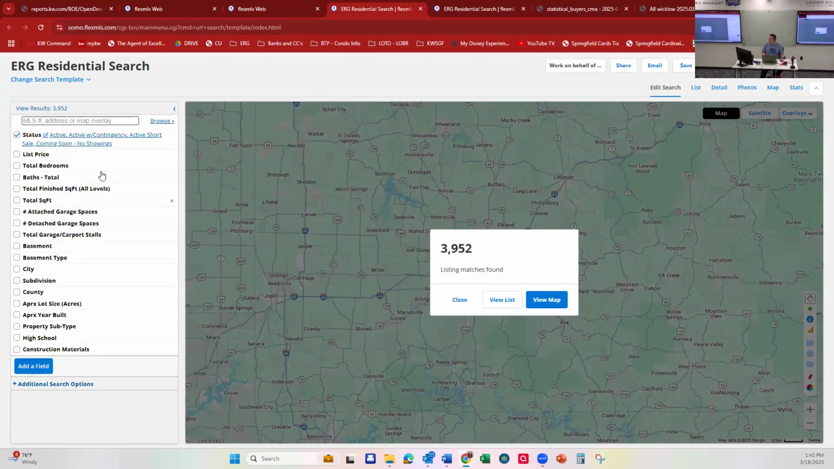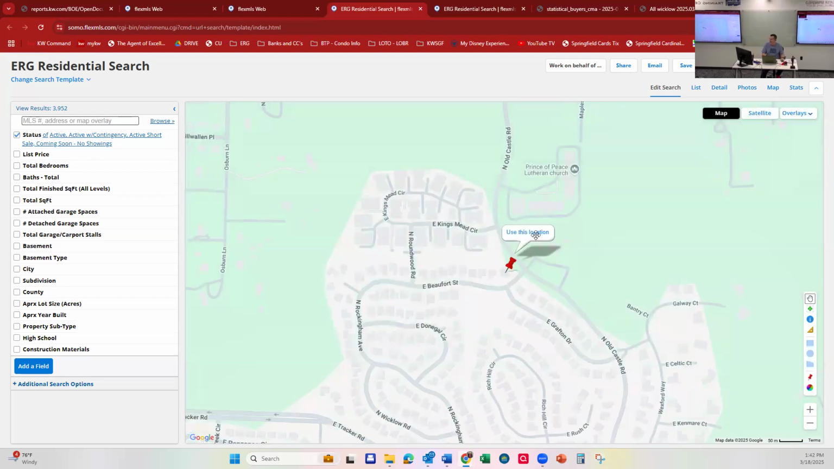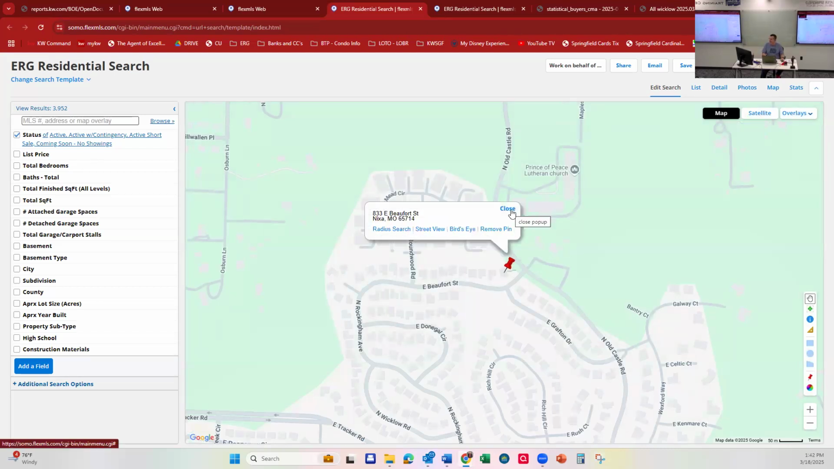Okay, so now I'm gonna start another search. And I love quick search, so I'm in it almost all the time. I'm gonna use my tools over here. And my address was 833 BEAU FR Nixa. So there's my house. I'm gonna set that pin.